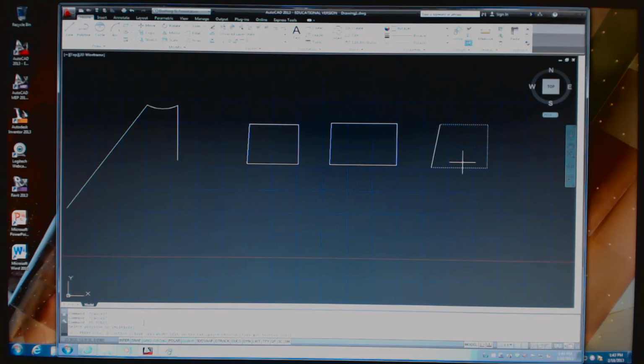You see it has close, join, width, edit vertex, fit, spline, decurve, all kind of stuff. What I'm going to click on is join, where I'm going to type in the capital letter, which is J. So I'm going to hit J spacebar. It says select the objects you want to join. I'll select them all.